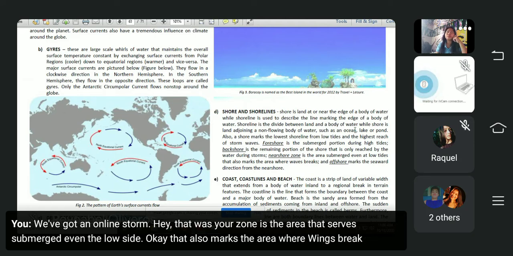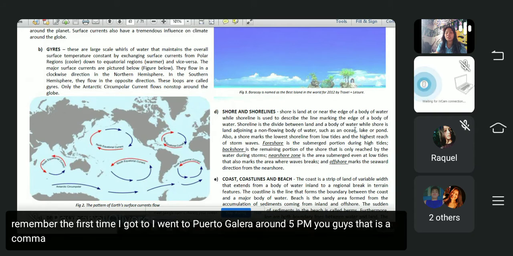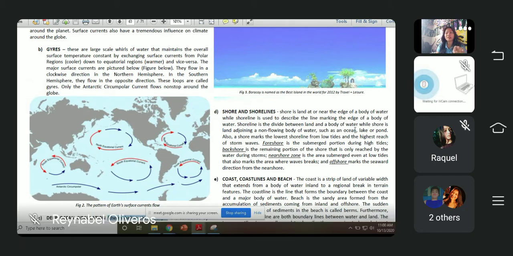I remember the first time I went to Puerto Galera, around 4 to 5 p.m. Nandun kami sa isang resort, a Friday's resort ang tawag ko. Pagbaba namin doon sa resort, low tide that time, 4 to 5 p.m. Alam niyo yung malalim na parte na napuntahan pa namin siya. Tapos nakita namin yung mga maliliit na coral reefs. So, yun yung tinatawag natin na offshore.